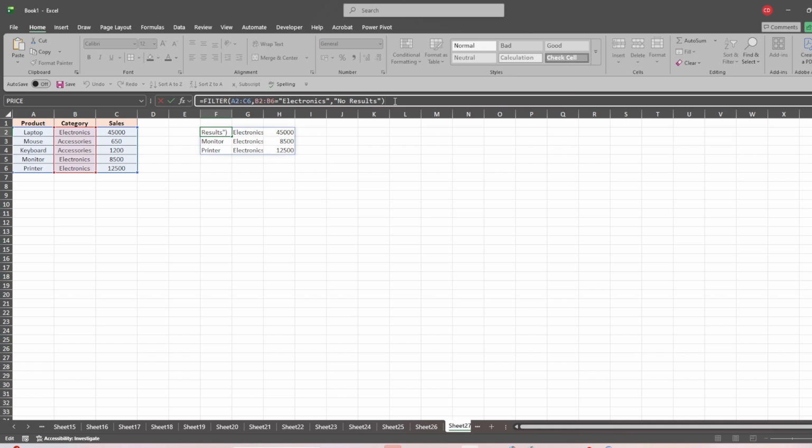This formula has 3 parts. The first part, A2 through C6, tells Excel which range to return from. The second part, B2 through B6 equals Electronics, is the condition. It tells Excel to check the category column and keep only the rows where the value is Electronics. The final part, "No results", is the message Excel will show if nothing matches the condition.